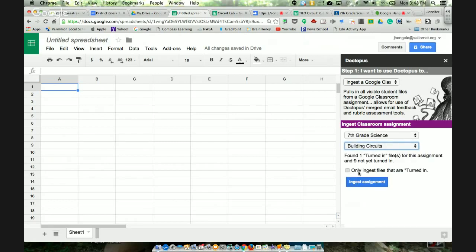I decided to ingest all student files, not the ones that were just formally submitted, because I want to check the status of all of my students' assignments at this point. And then I select ingest assignment.